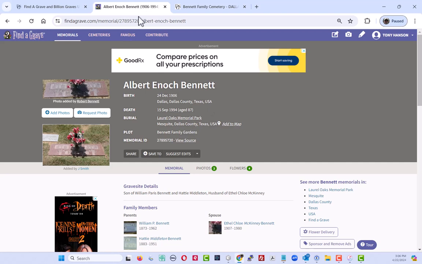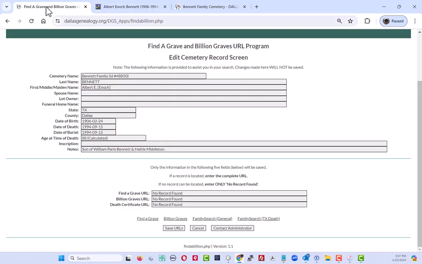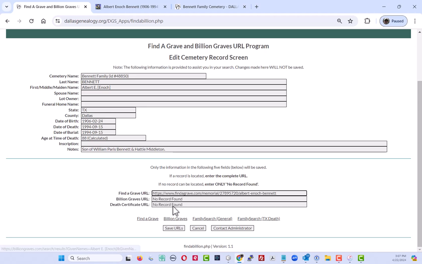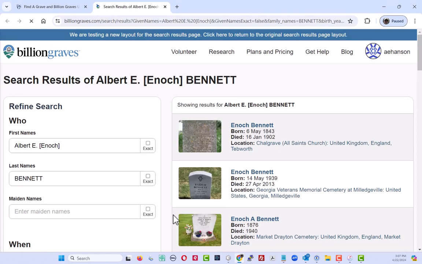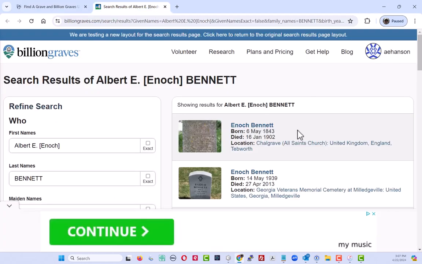So it turns out this is absolutely the right record. It is actually the right cemetery. So I'm going to grab this URL. I'm going to copy it, come back over here, get rid of my no records found for the Find a Grave, and replace it with that. Okay, and I'm going to close these two windows because I don't need them anymore. Let's see what happens on Billion Graves. And we're looking for an Enoch from 1906 to 1994, and not finding him.